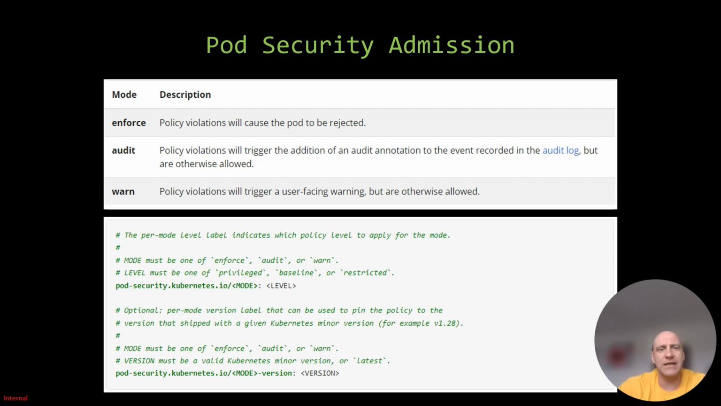The seccomp.security.alpha.kubernetes.io/pod annotation will not throw a violation, and they are getting deprecated now. I think another important note is that container.apparmor.security.beta.kubernetes.io will not throw a violation. Valid updates to spec.activeDeadlineSeconds, and valid updates to spec.tolerations will not throw a violation. So that's important things to know.